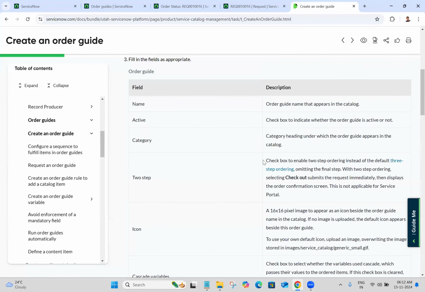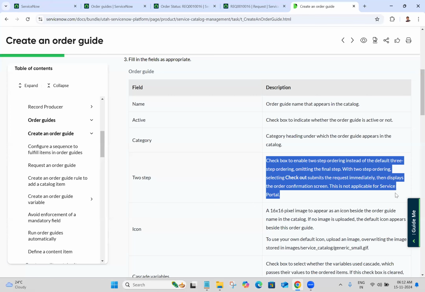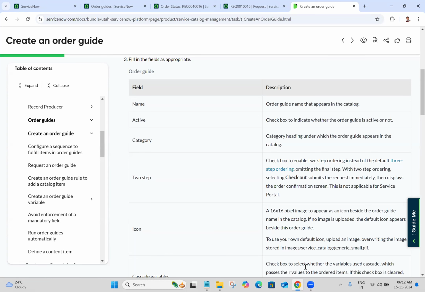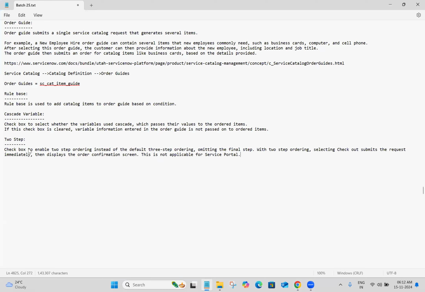You can see the two-step checkbox to enable two-step ordering instead of the default three-step ordering, omitting the final step. With two-step ordering, selecting checkout submits the request immediately, then displays the order confirmation screen. This is not applicable for the service portal. So basically, if you click on checkout, finally it will submit the item. If we make two-step true, otherwise it will show one extra screen.